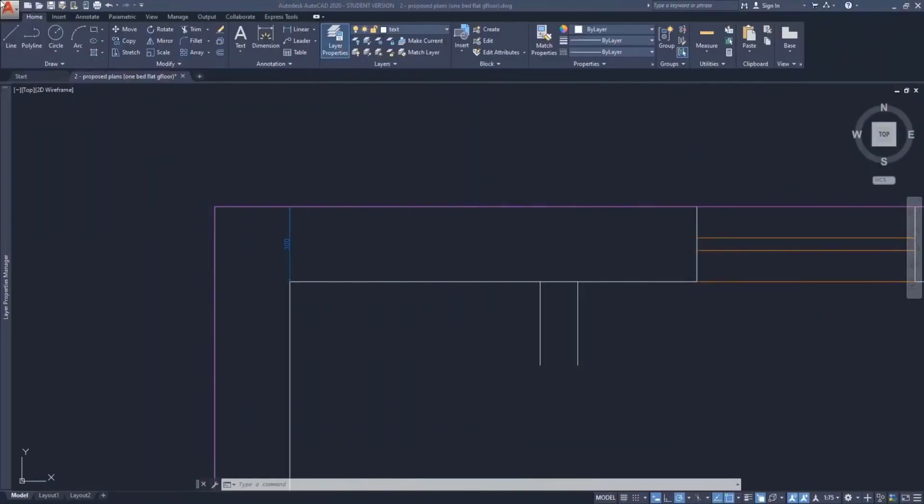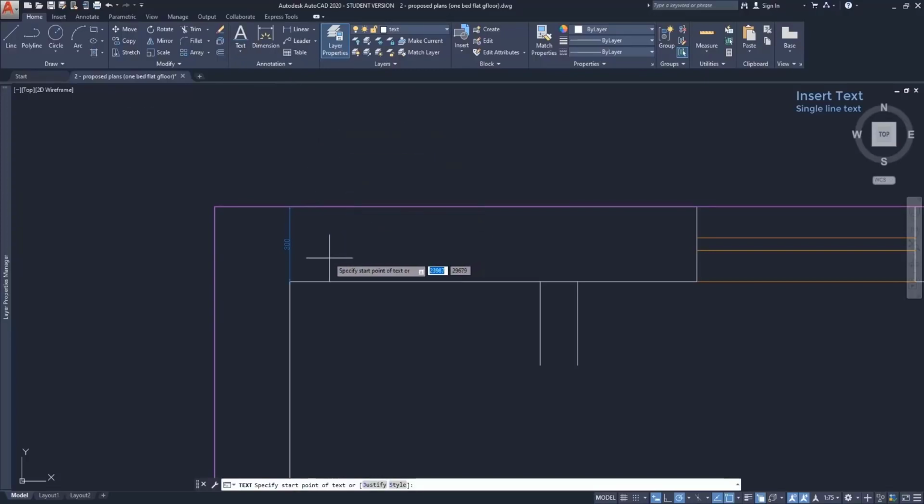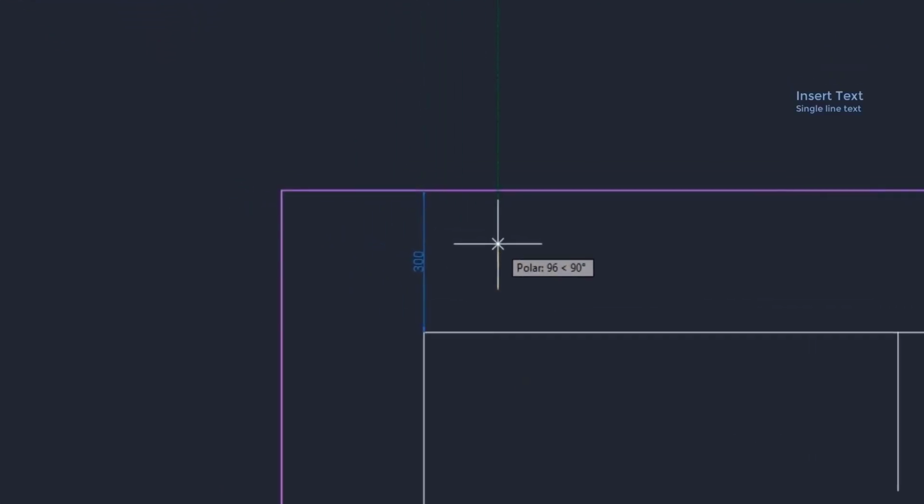Insert text. I am going to explain to you quickly how to insert text in AutoCAD. It's not hard and there are two types of text, single line and multiline text. I will start with single line text. First, we insert the start point. Then, this line specifies our text height.